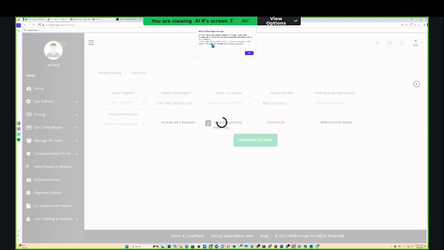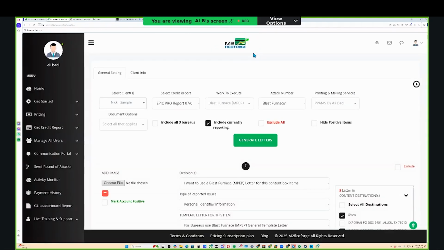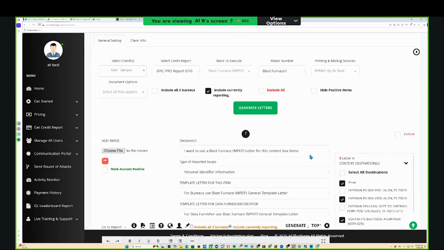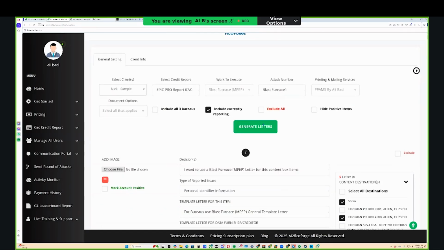Now the AI is reading the report. It's breaking every negative item down in the report and it's coming back. This is a pop-up that just says the address doesn't match. You hit okay. You don't care because we're not sending any address. We're not sending any letters to the creditors.